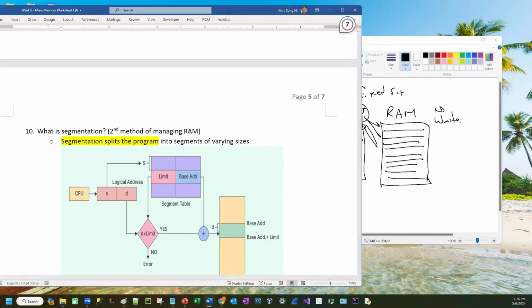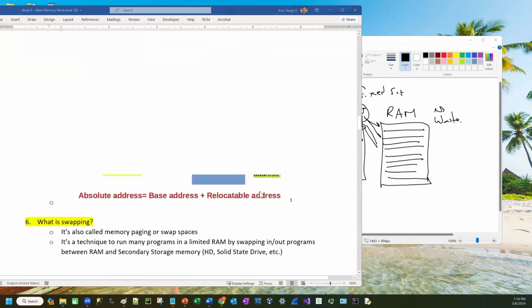Could you go back to question 4 real quick? I just want to make sure I got it. Could you say that one more time? Can you go back to question 4 real quick? I just want to double check.